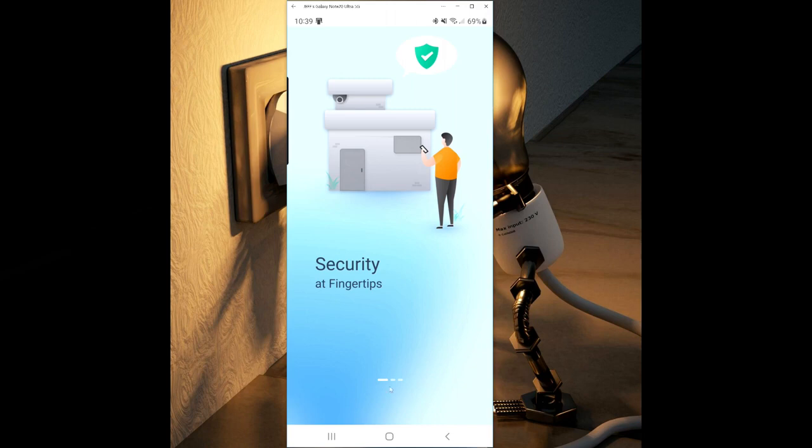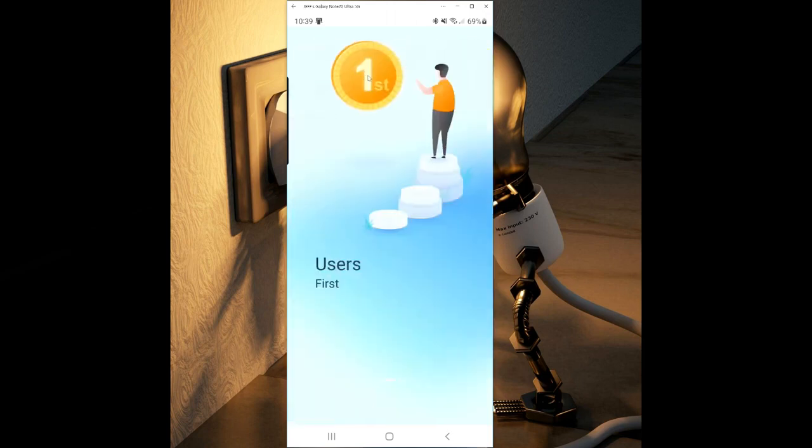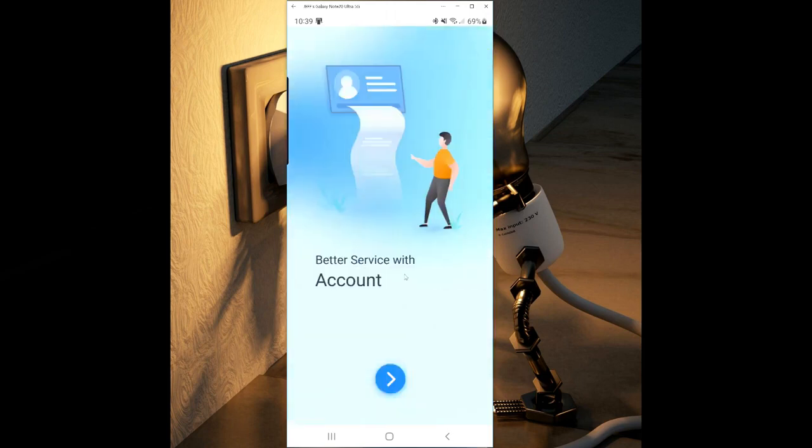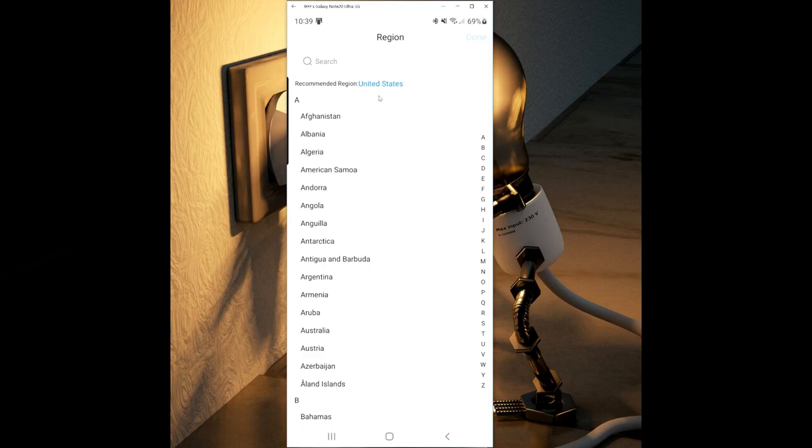After you allow the permissions, swipe the screen to the left several times. Being a first-time user, it'll ask you if you want to set up an account for the app. You can do this, but it is not necessary. If you'd like to, click on the arrow and follow the instructions to set up an account. If not, click the back button and select your location.